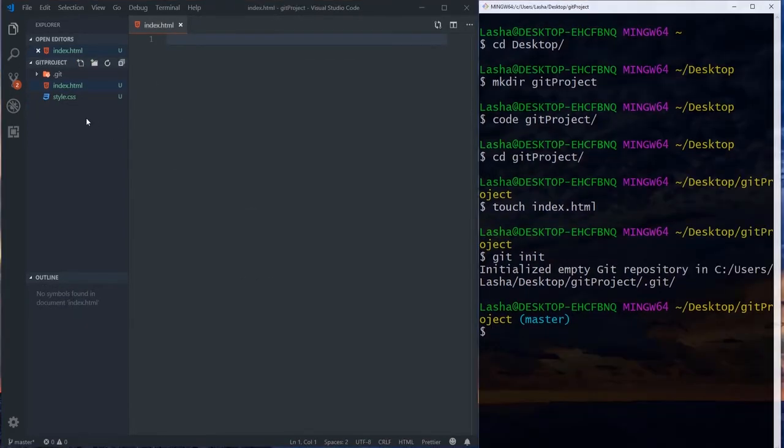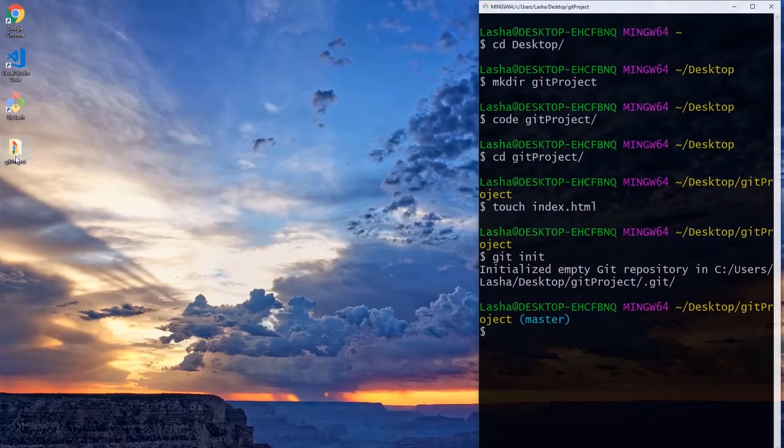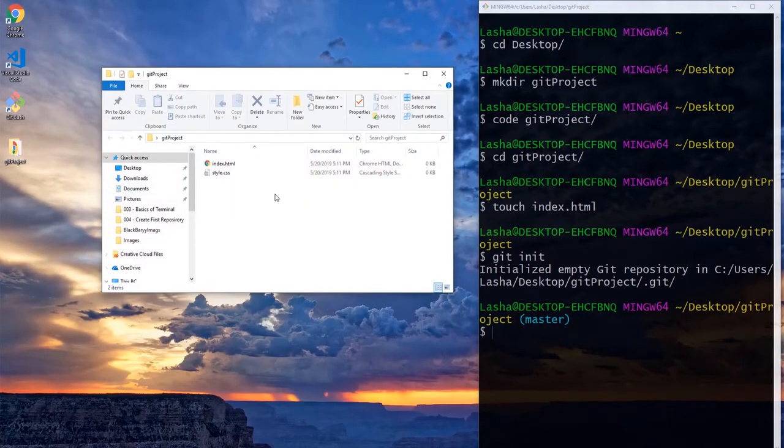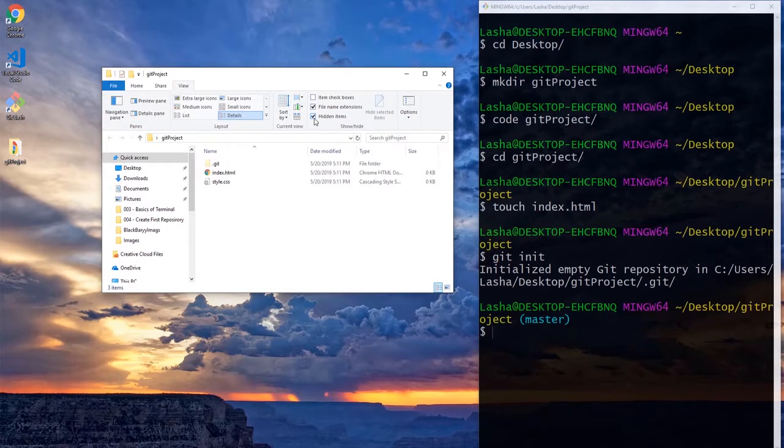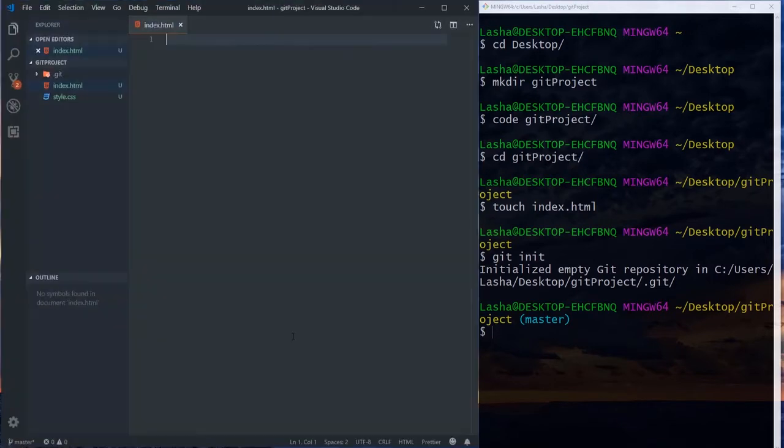Okay, if we check our Git project from File Explorer, then the newly created .git folder will be hidden by default. In order to make it visible, we can go to View and then check Hidden Items. So now you can see that the folder is visible. Alright, let's go back to VS Code. If we drop down the .git folder, we will find here some other folders and files. This is the source of Git, but we are not going to go through them because we are not interested in them. We just need to learn how to use Git and how to work with it.